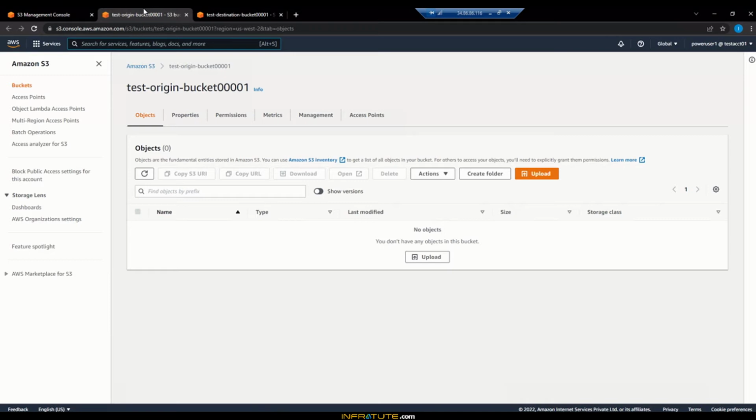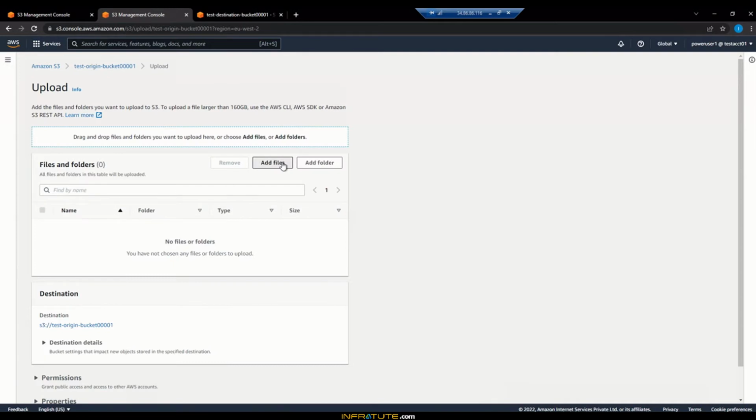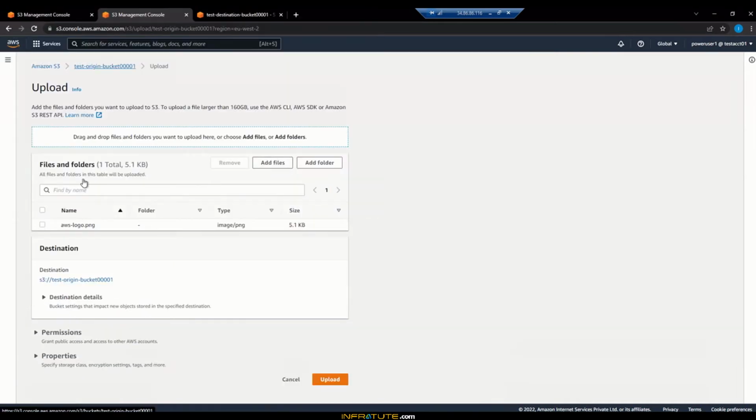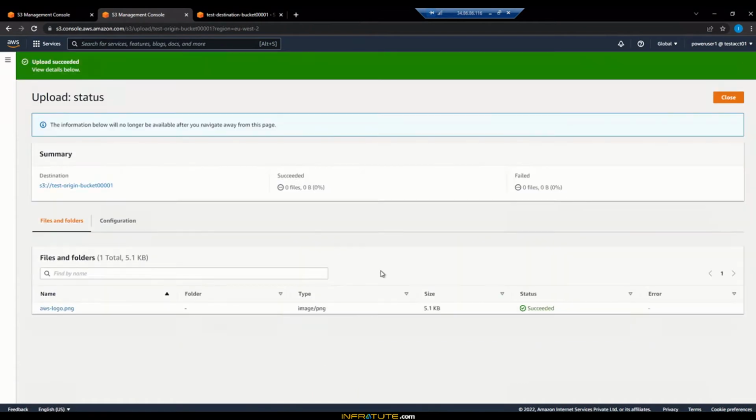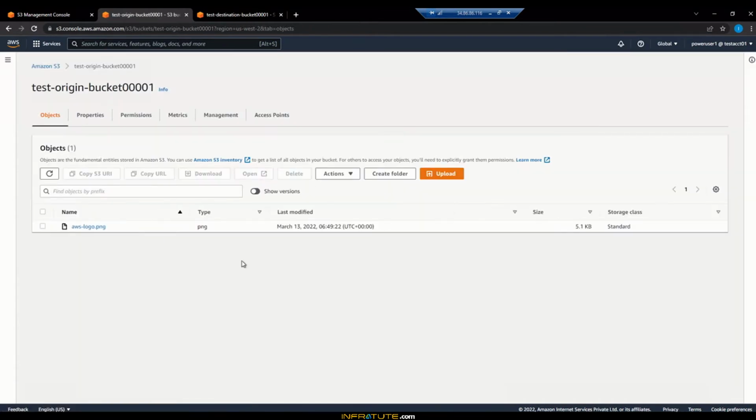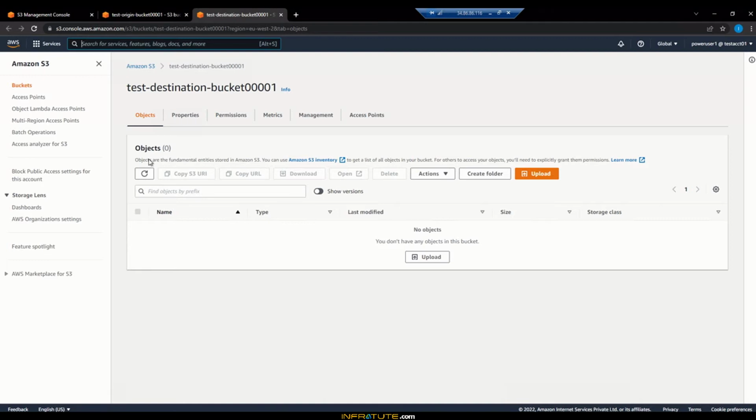So let's see how to go and set up the origin bucket. So for the first step of it, let's go and upload a file here. Let me add the AWS logo file. All right. I'm going to upload it. Okay. It is successfully uploaded. And remember, we haven't set the replication policy yet. So it is not going to start replicating to the destination bucket. All right, but let's just refresh it and see it. So we don't have any objects here. Remember, usually it takes somewhere like about 3 to 5 seconds for the objects to be seen in the destination bucket.